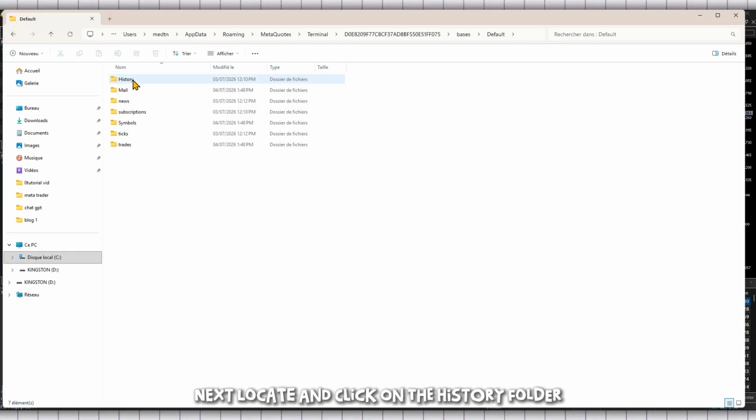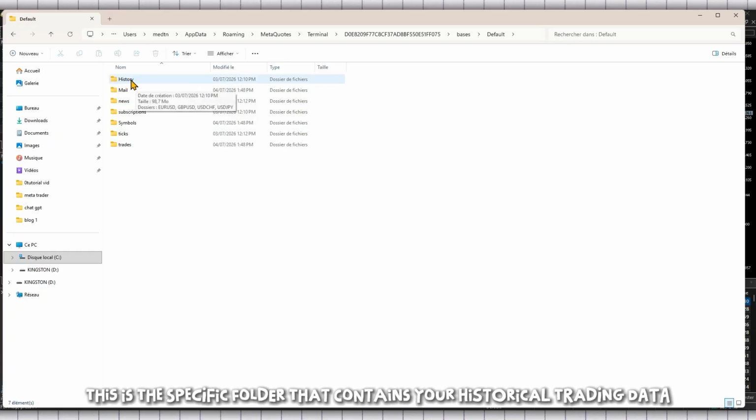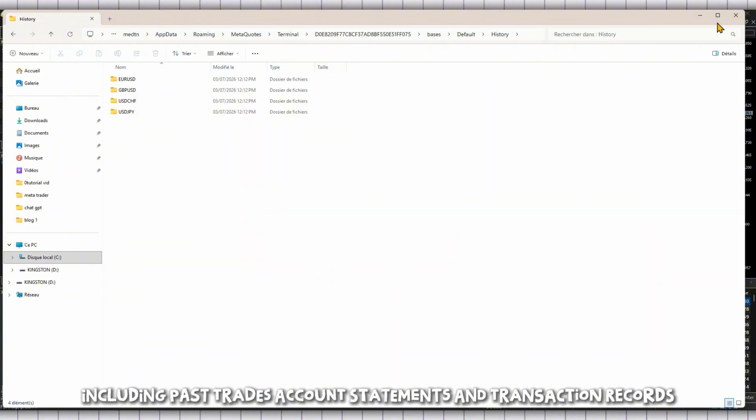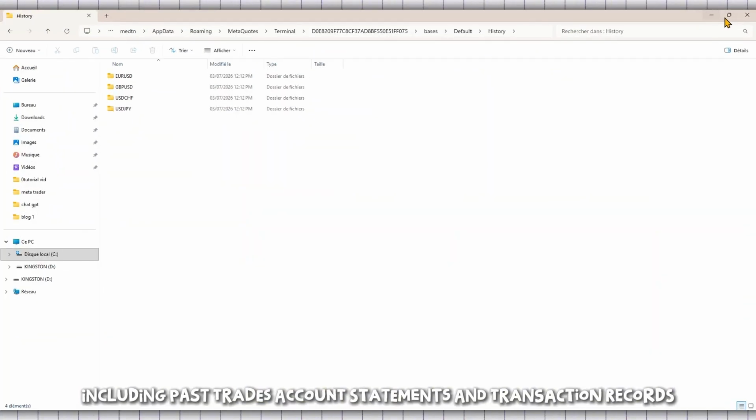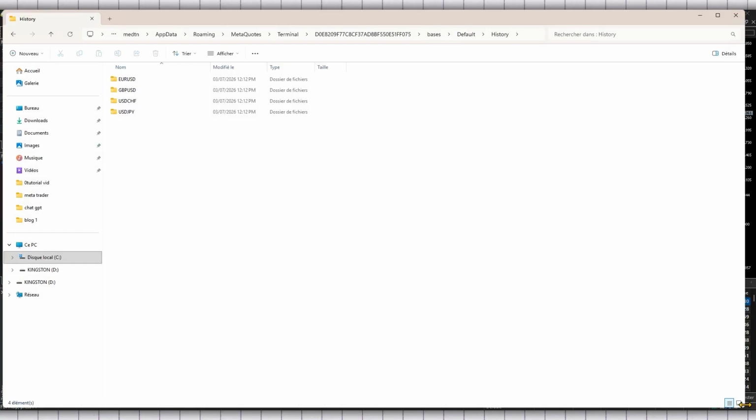Next, locate and click on the History folder. This is the specific folder that contains your historical trading data, including past trades, account statements, and transaction records. This is exactly what we need to clear.